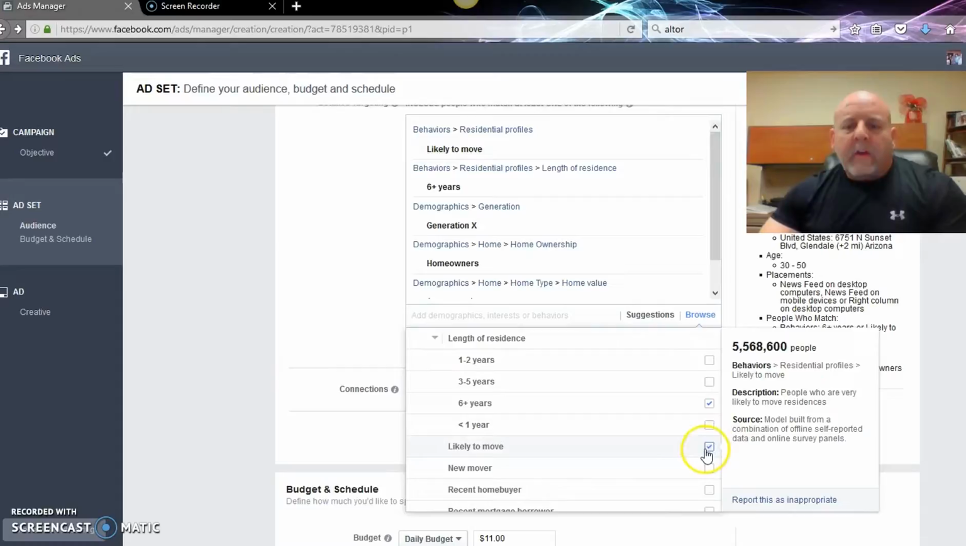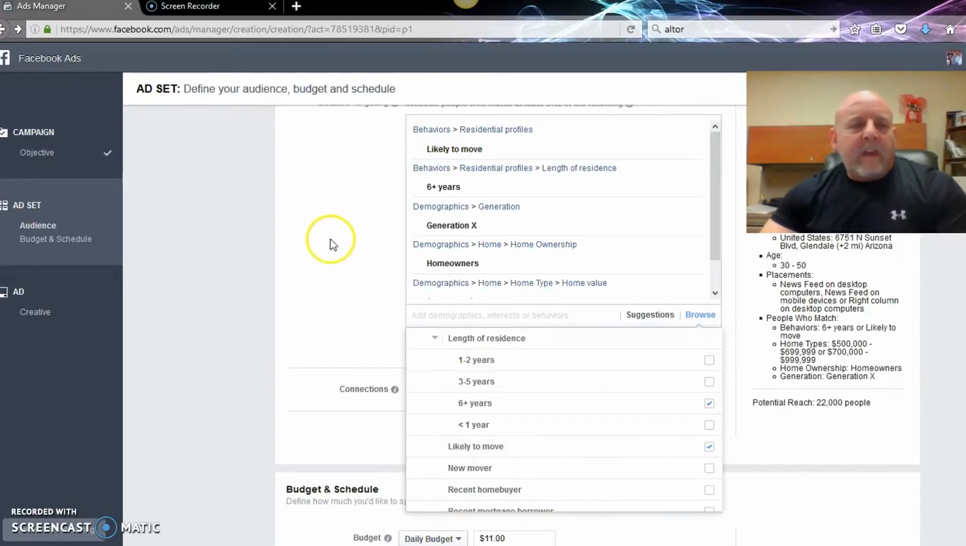And you're probably wondering how Facebook knows that somebody's likely to move. Facebook goes off the status. So somebody recently had children, somebody was recently married, somebody recently retired. They're more likely to move than somebody that obviously didn't have that criteria.